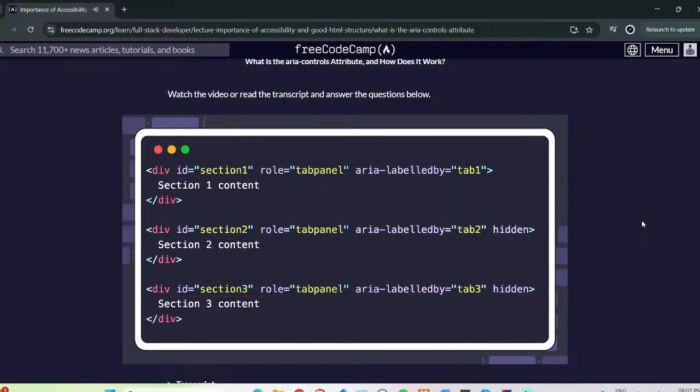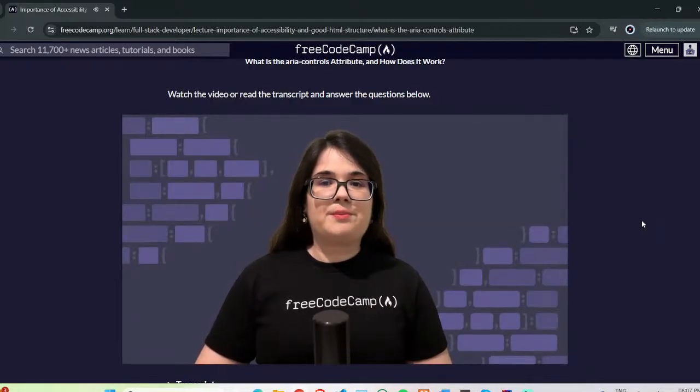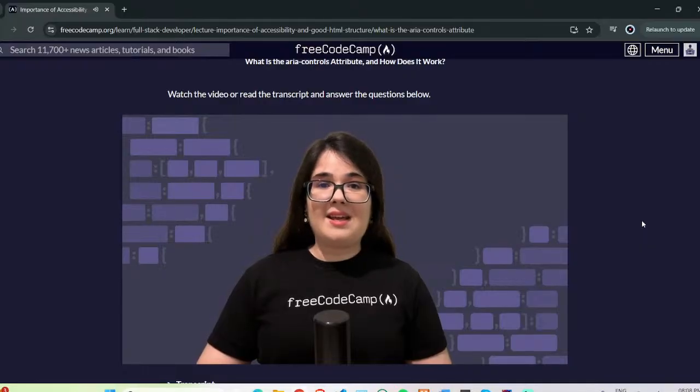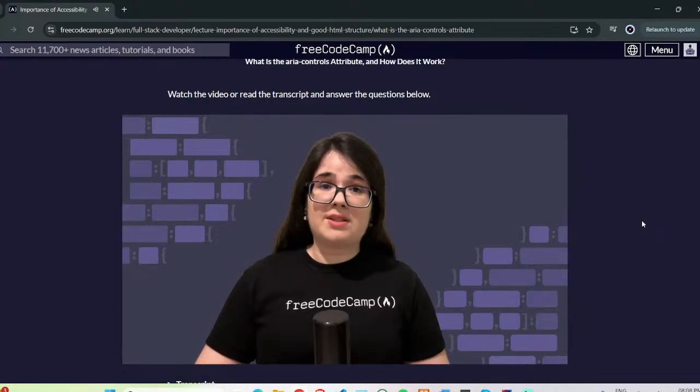The section 1 ID matches the ARIA controls attribute on the first button. Section 2 matches the ARIA controls attribute on the second button. And section 3 matches the ARIA controls attribute on the third button. This is how the association between the tabs and their sections of content is established. To switch between different sections, you will need to use JavaScript to update the hidden attribute on the section and the ARIA selected attribute on the button based on which section is currently visible.